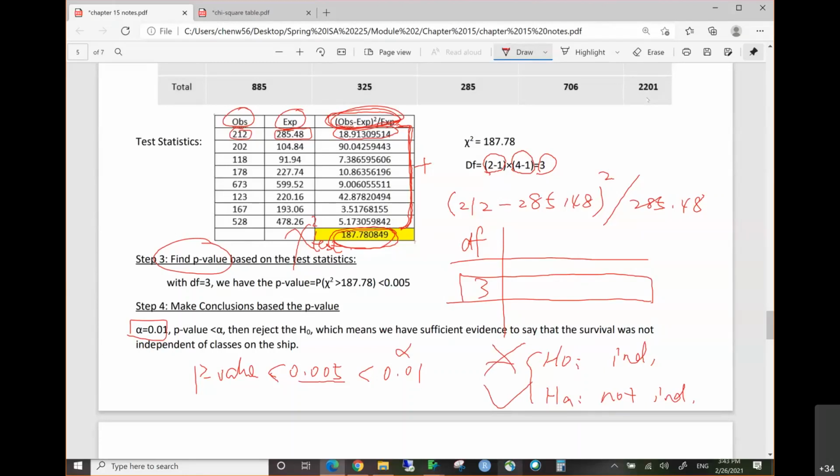Which two variables? You need to specify. They are the survival status and the classes on the ship. These two variables are not independent.